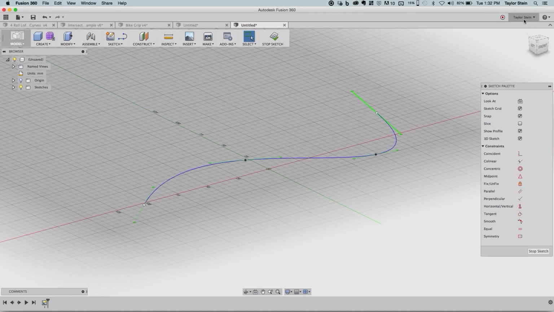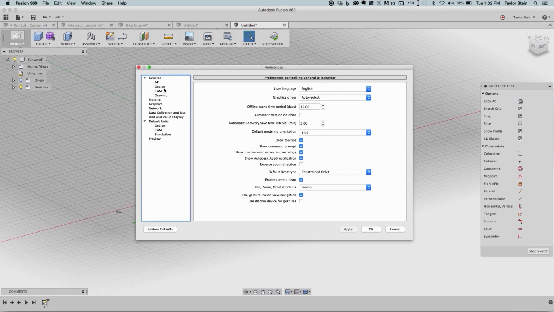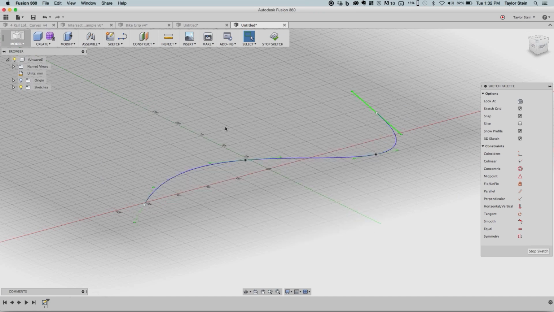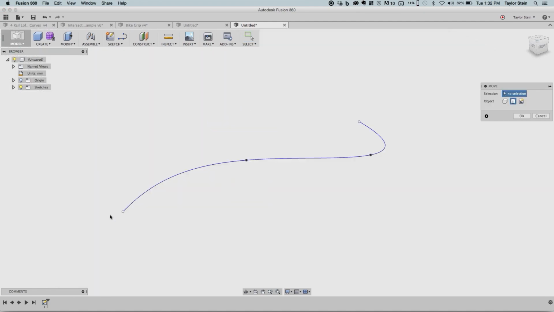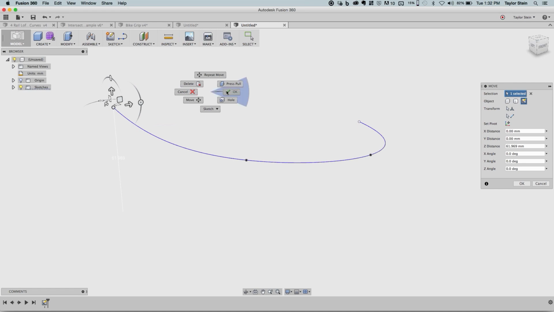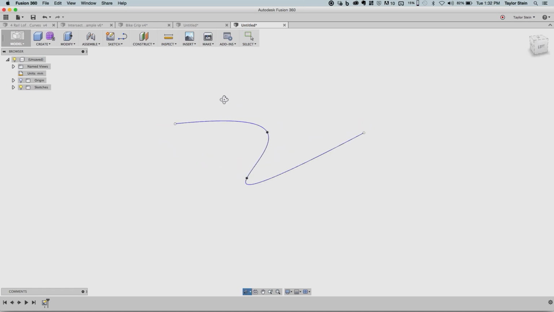To enable 3D sketching under your preferences and in design, make sure that you have the Allow 3D sketching of lines and splines checked. So one way that we can create a 3D spline is by sketching it and then using the Move command to move one of these control points up or down. So let me switch this to Sketch, choose my control point, and now I can move this up or down, and you can see that I can create this 3D spline that way. This is one way to create them in Fusion.